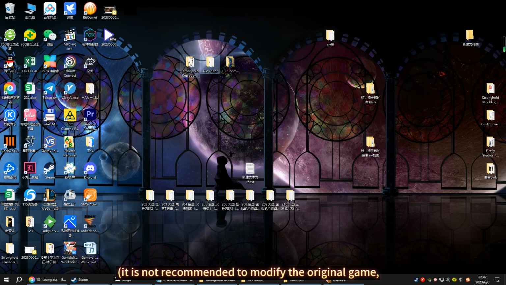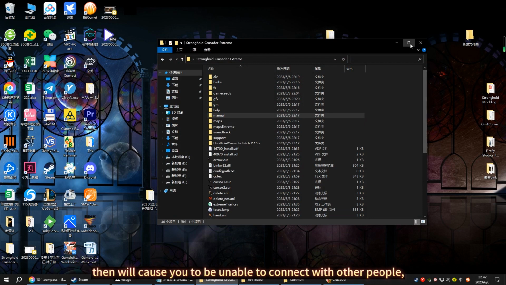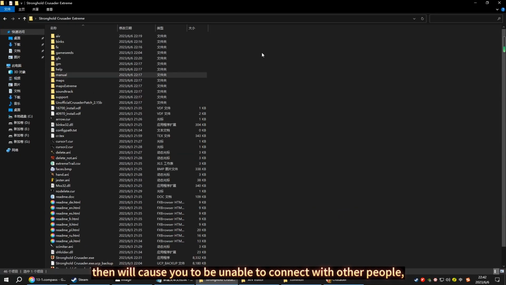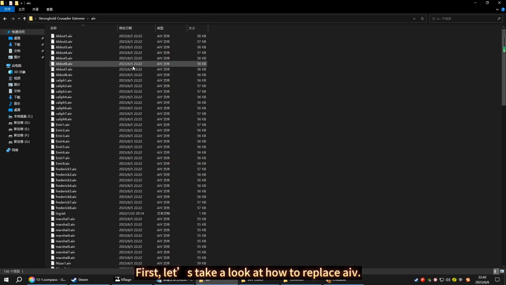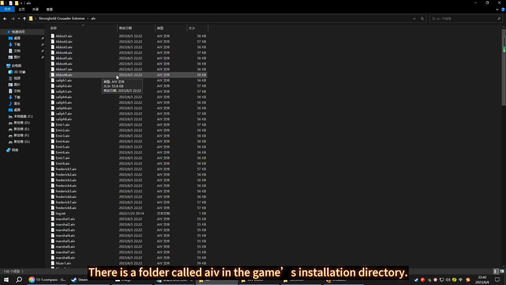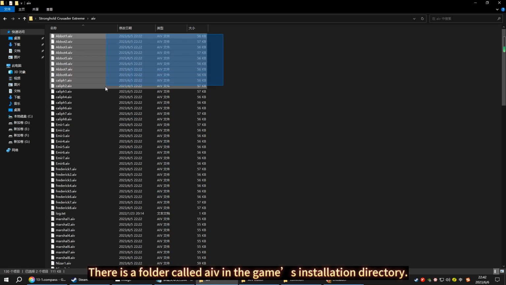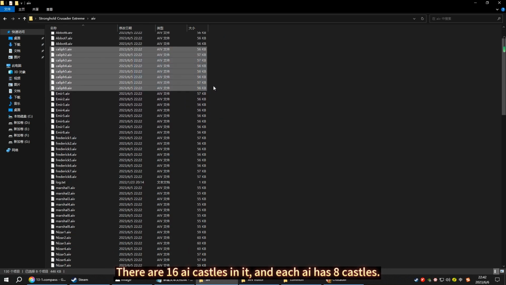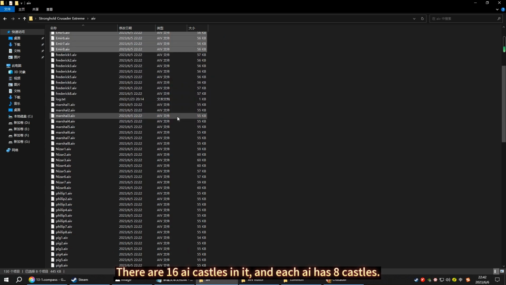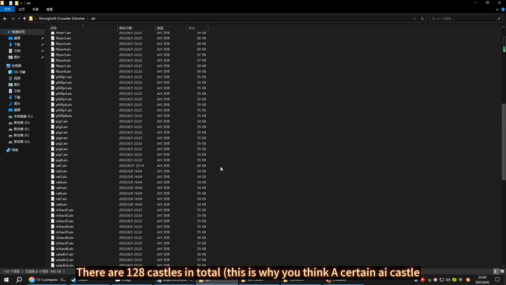It is not recommended to modify the original game, as that will cause you to be unable to connect with other people, unless the other party has also made the same modification. First, let's take a look at how to replace AIV. There is a folder called AIV in the game's installation directory. There are 16 AI castles in it, and each AI has 8 castles. There are 128 castles in total.